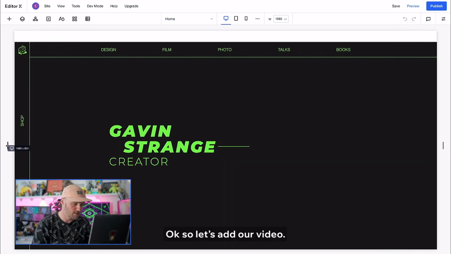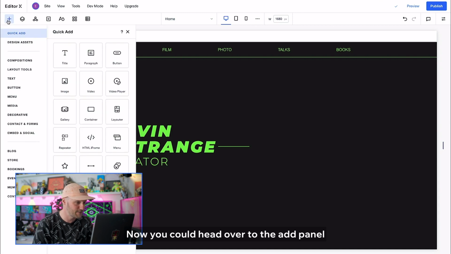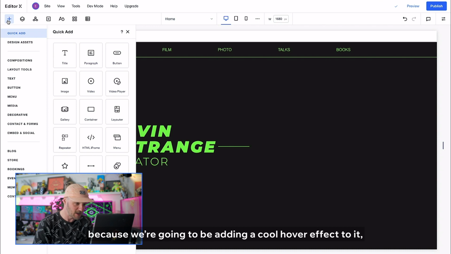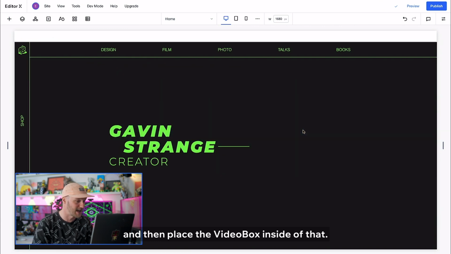See? Okay, so let's add our video. Now, you could head over to the Add panel to add a video box directly from the Media tab, but because we're going to be adding a cool hover effect to it, we'll first add a simple container and then place the video box inside of that.